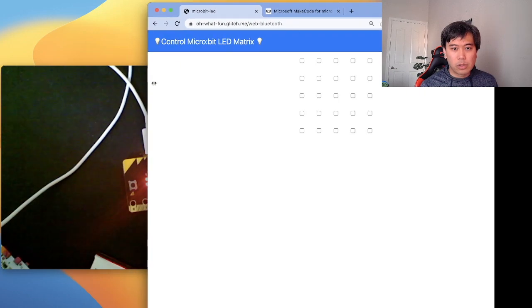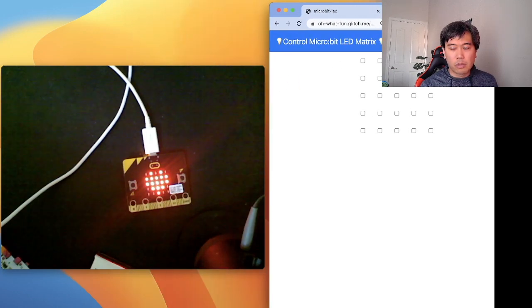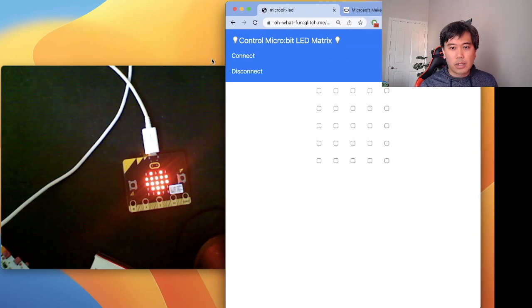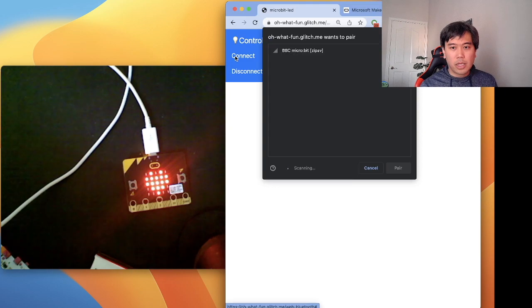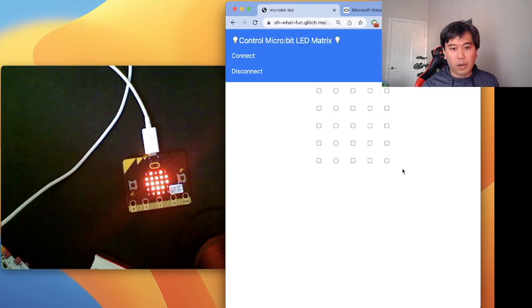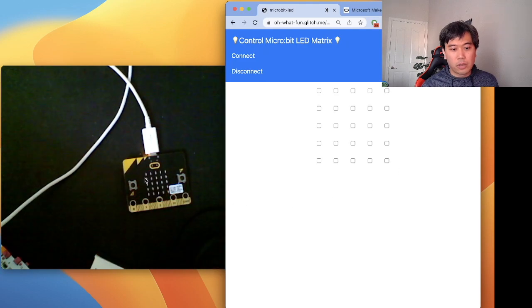Let me set this up real quick so you can both see the device itself. So when I click connect, notice how it prompts, and notice how it only shows micro:bit. Even though I have lots of Bluetooth devices around me, it only filters that because I specified. And you would click pair, and once you click pair, notice how it says C on this device.